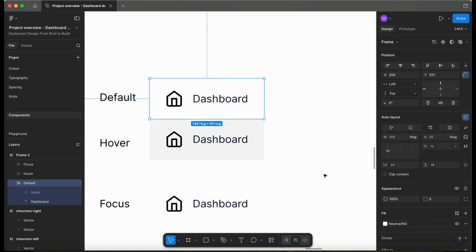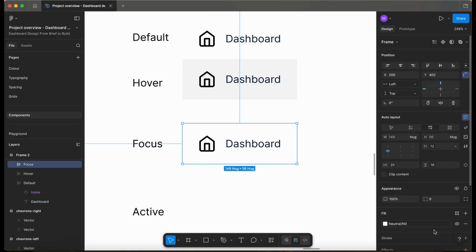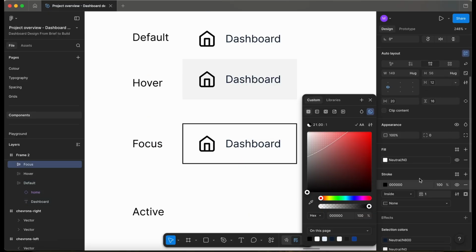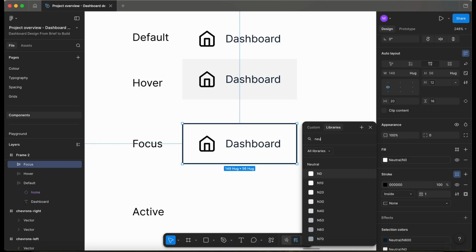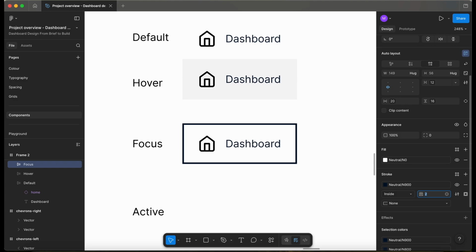so neutral 0. Okay, on the focus we're going to go into the stroke and let's go in here. Let's type in neutral. We're going to go 900, 2 pixels.